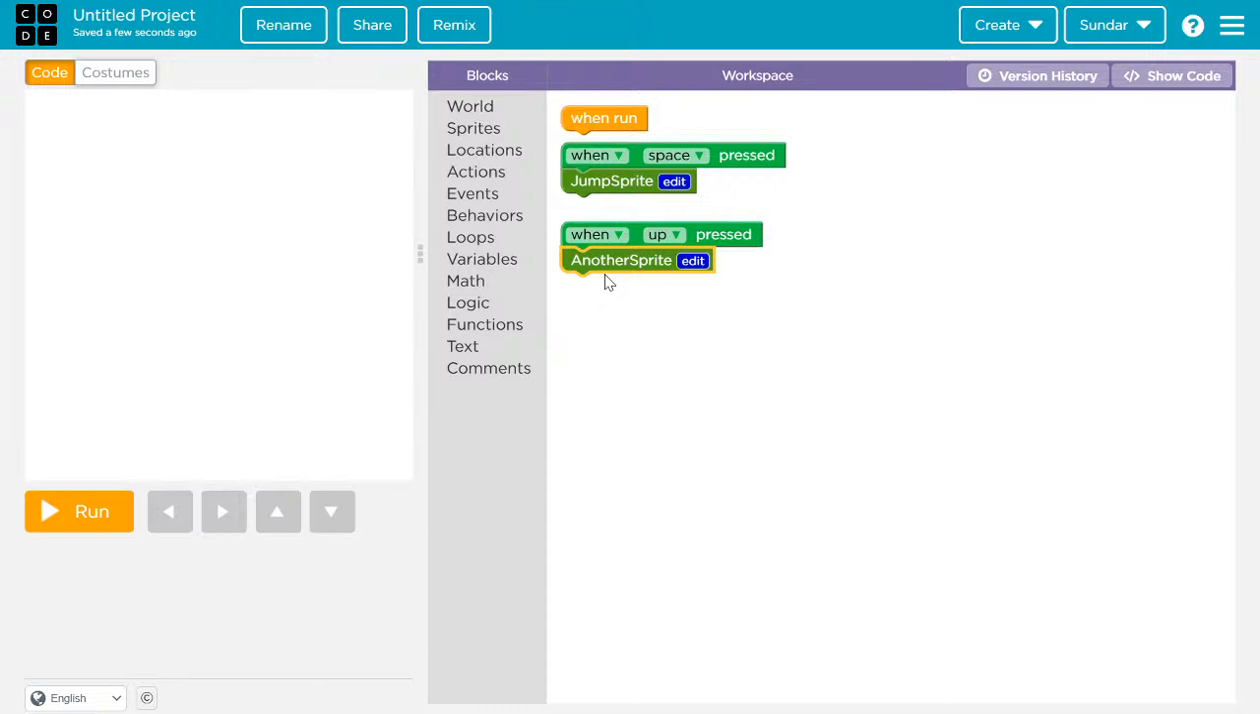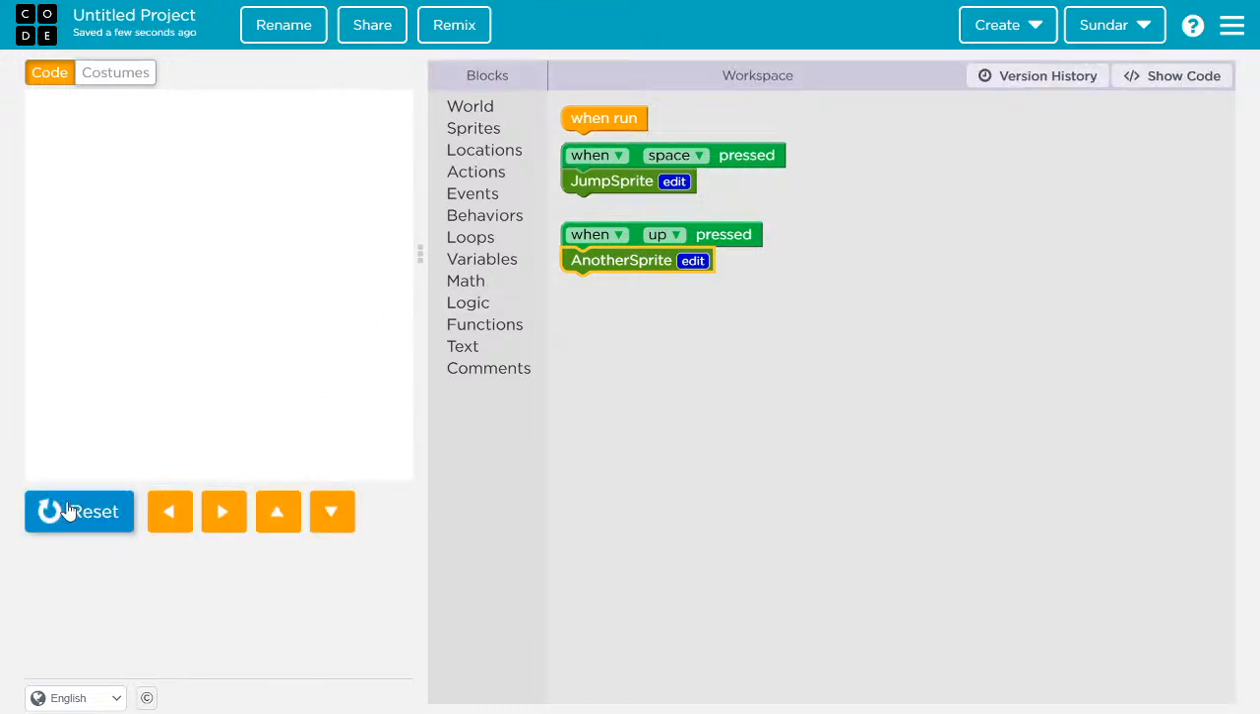Right? Now let's see, I'm going to run it. Let's see what happens. Space bar, bunny comes. Up arrow. Woo! Space bar, up arrow. Look at this. Nice, right? So now are you guys understanding what a function is? A function is a set of codes which can be created and called any time.